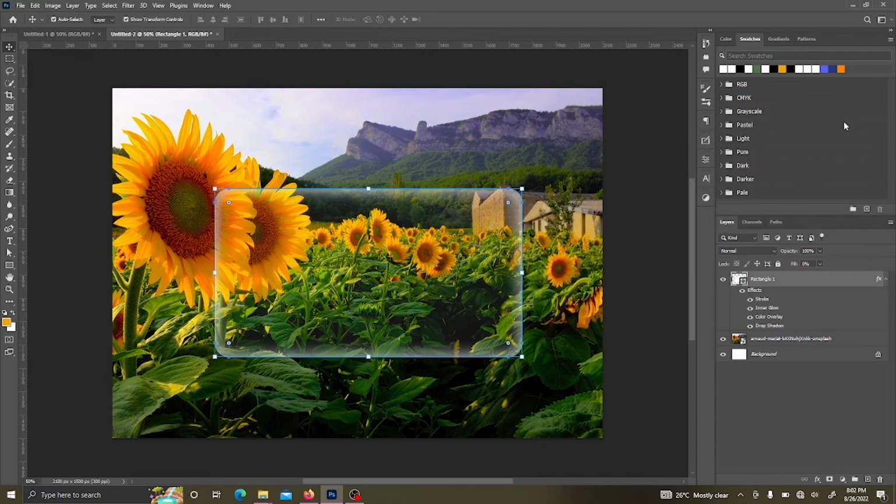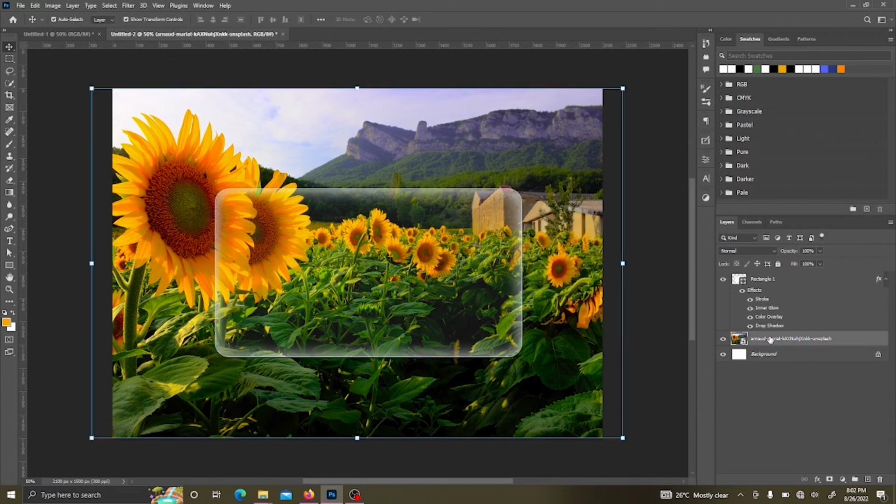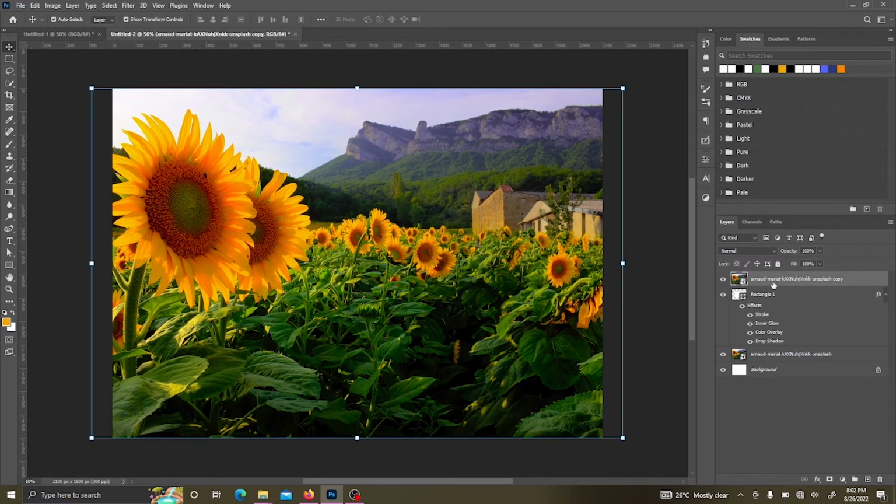I accept it, and then I'll now go to the stock image layer and duplicate it like this. I'll make sure the duplicated layer is on top of the shape layer. It appears everything disappeared, and so I'm going to now apply the blur to this.